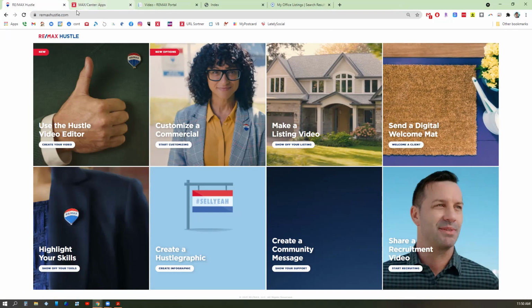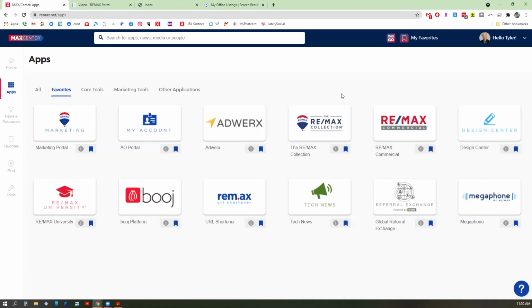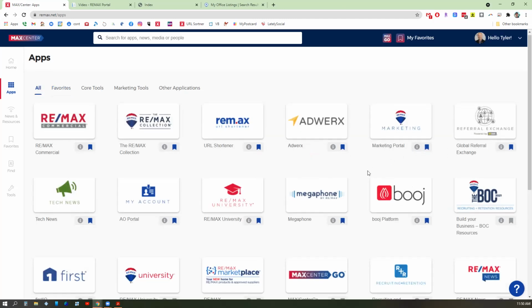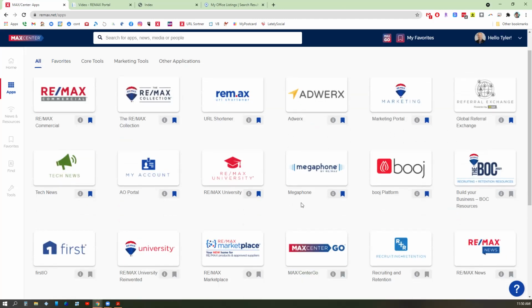So what I'm going to do now is get into the Max Center. Everybody should know their remax.net email address and password. If they don't, click on the forgot password link and you will be able to get in and start doing what we're doing here today.